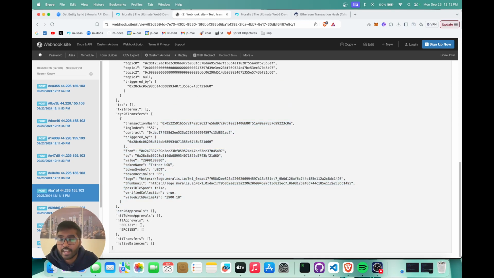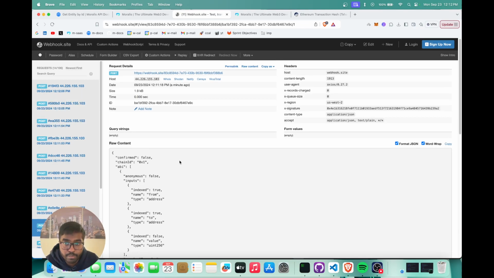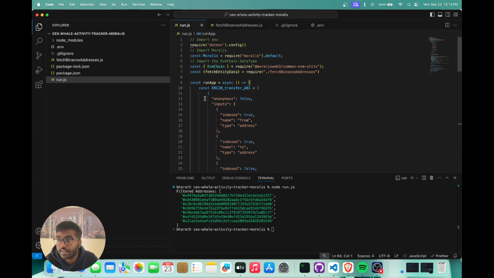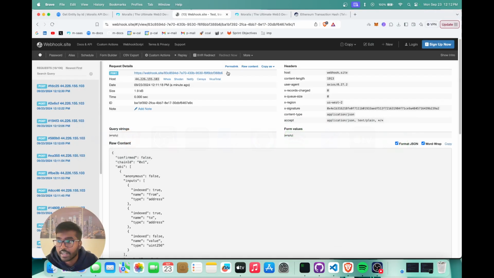So that's how you can track any given centralized exchange by just making use of streams and our entity API. So if you go back to the code base, you can see we have added all of the addresses. So you could use the same code in order to fetch the wallet addresses for any centralized exchange, Coinbase, Kraken, etc., and track all the wallet activity on that chain. So whenever there's any whale activity happening, you'll be able to just receive events straight to your webhook, which will let you set up like a copy trading bot, etc.